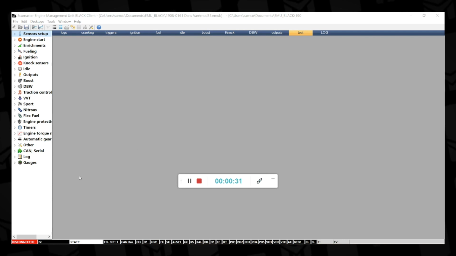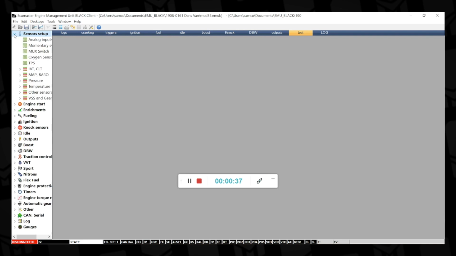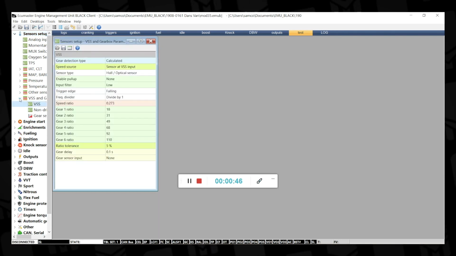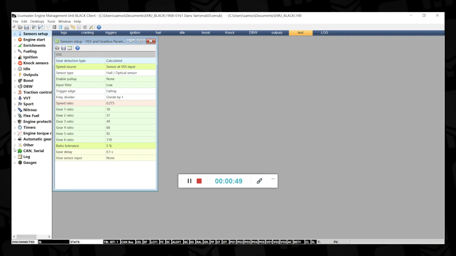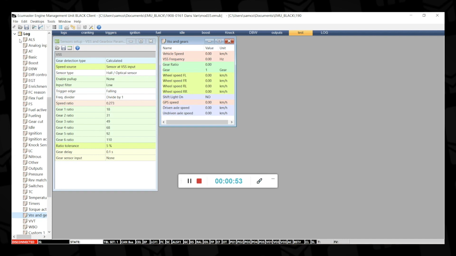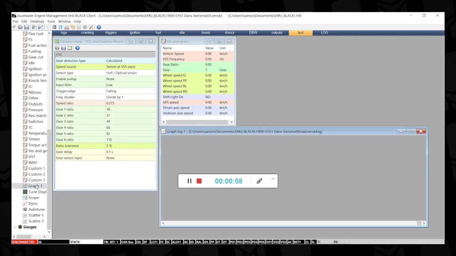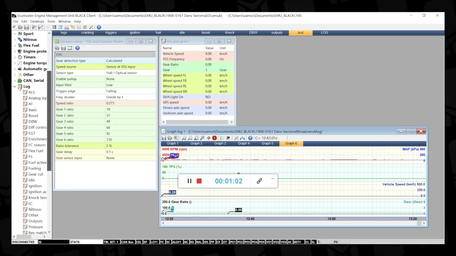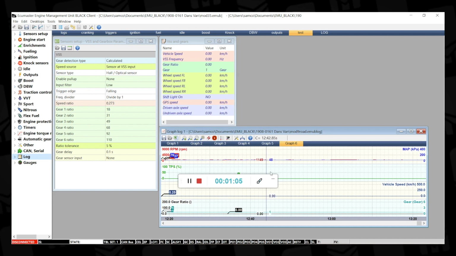So I've got a file open from a car I've done recently, which I know I've set the gear up on. So initially, we'll go to sensor setup, VSS gearbox, and VSS, open this window, and then open a log window for VSS and gears, and also open up the graph. You probably won't need to open the graph if you're doing this on the road.